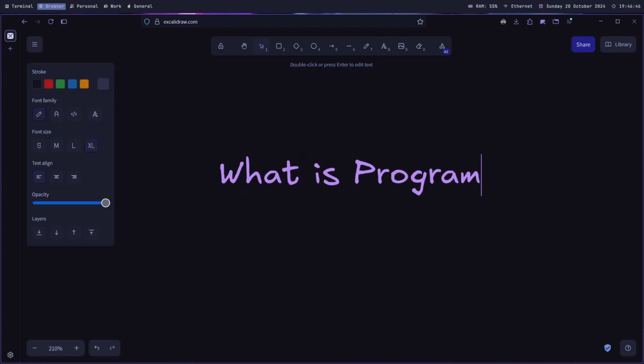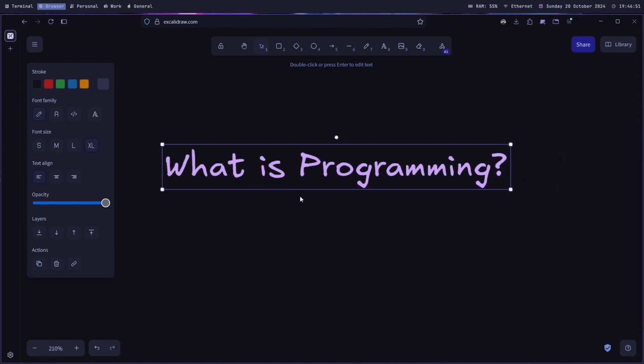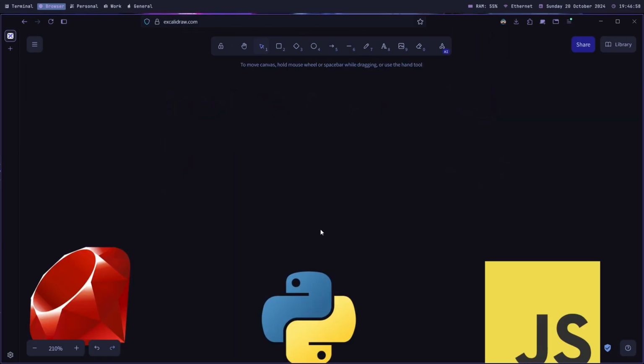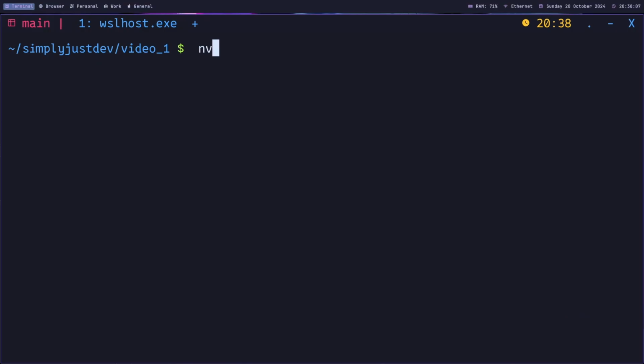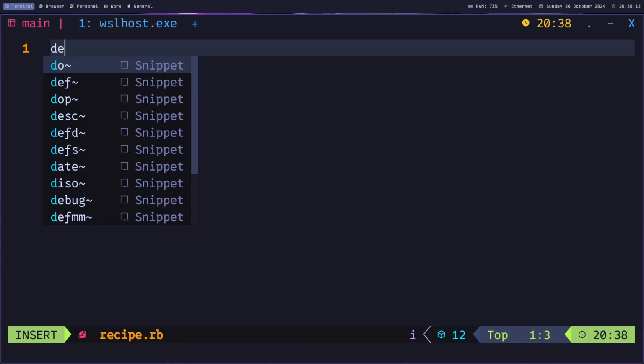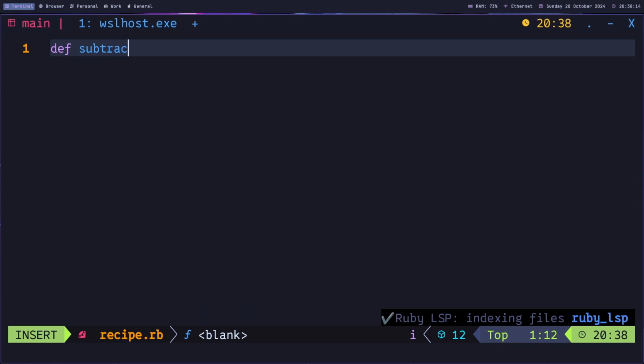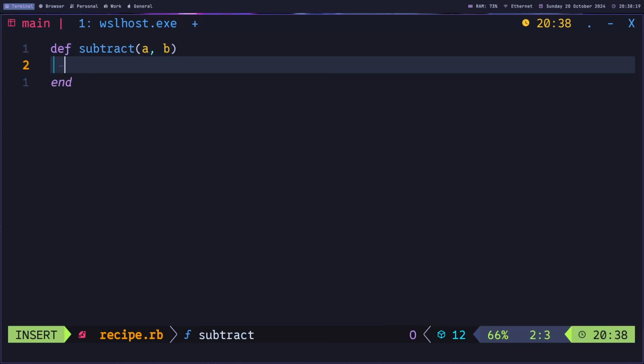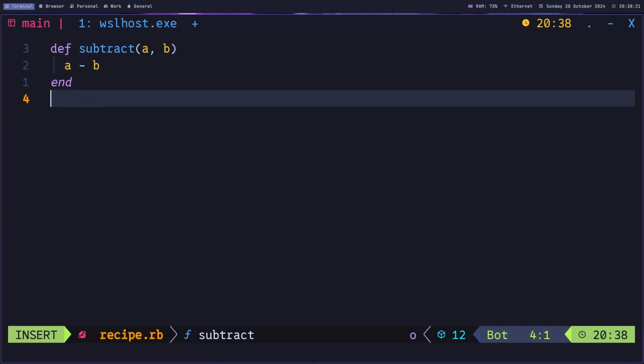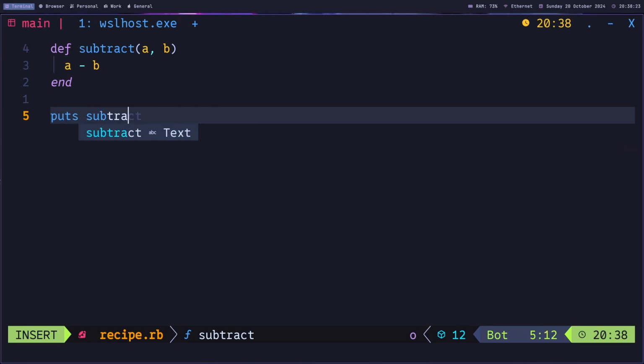So, what is programming? Whether you're completely new to programming or just want to understand what it's all about, this video will give you a quick introduction to the world of coding. So, let's break it down. At its core, programming is simply telling a computer what to do. Think of it as writing instructions or commands in a language the computer understands. It's like writing a recipe for a cake, except here the recipe is for the computer to follow.